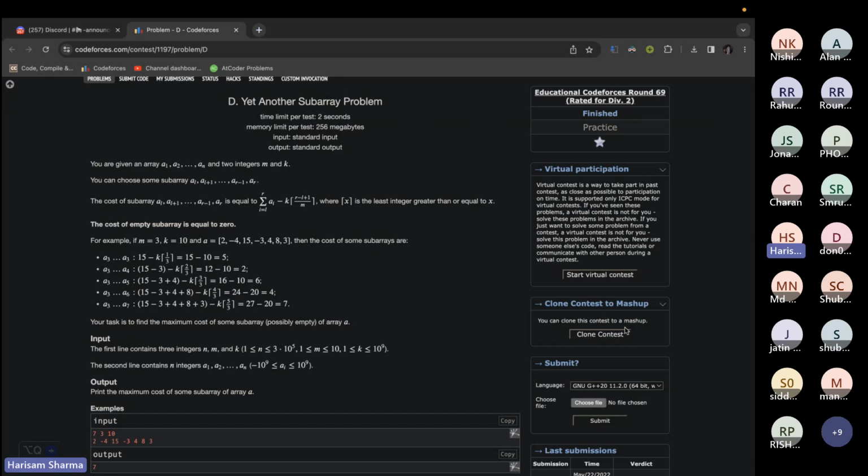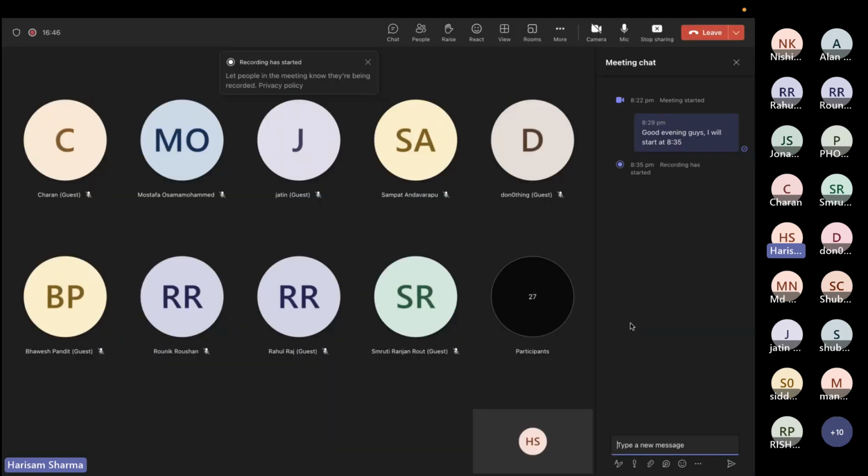So if anybody has any approaches in their minds or any ideas about how to go about this problem, then you can just freely unmute yourself and even write anything in the chat box. Any approaches or any ideas that are coming to your mind. They don't necessarily have to be related to dynamic programming.